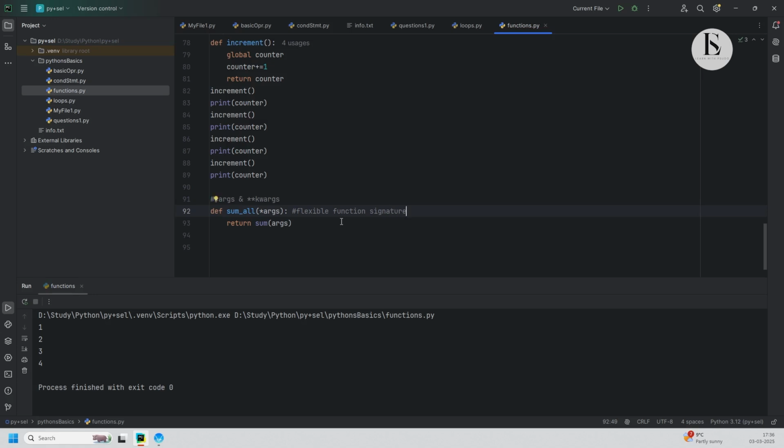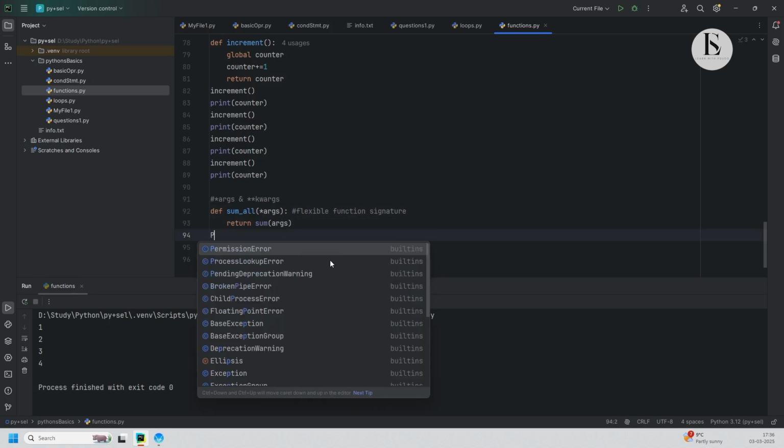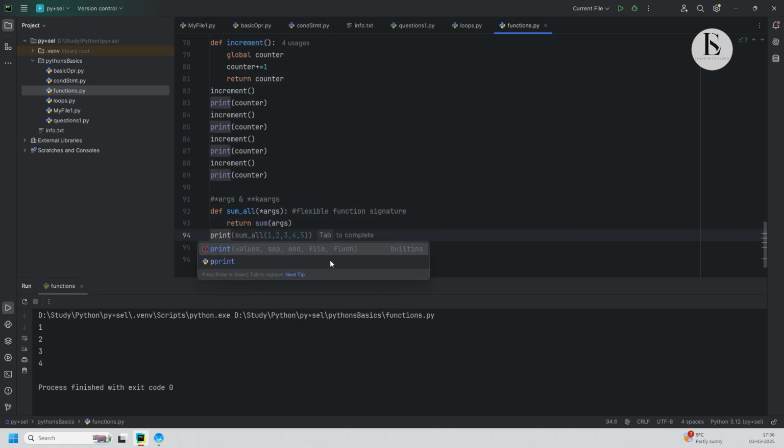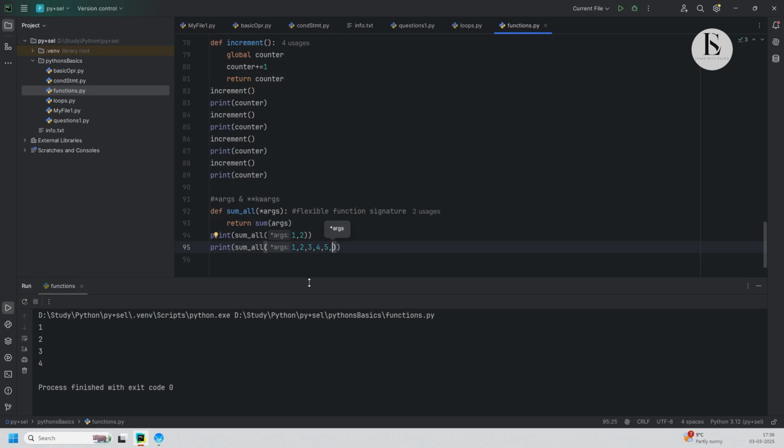Okay, what it will do is it takes any number of arguments that is coming in with this particular function calling. Now let's say I want to print sum_all. I'll give 1, 2. Now I'll use the same thing again with variable arguments. I'll have 2, 3, 4, 5. Okay, let's take it until here.